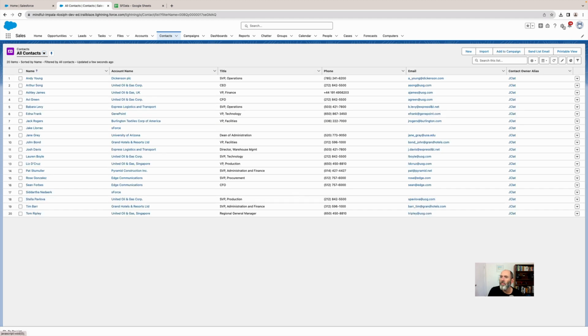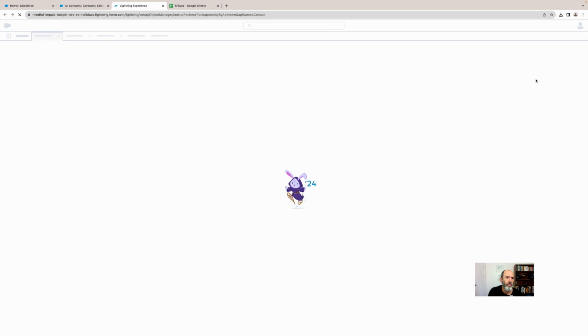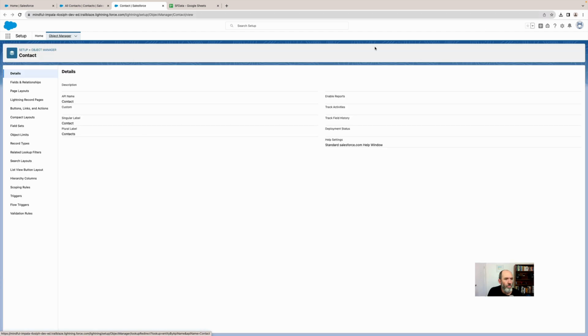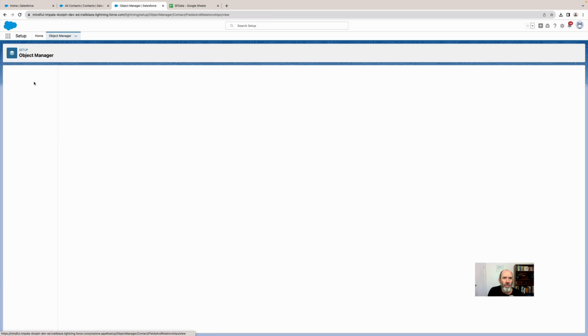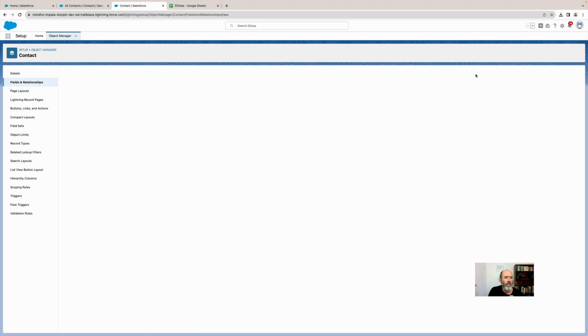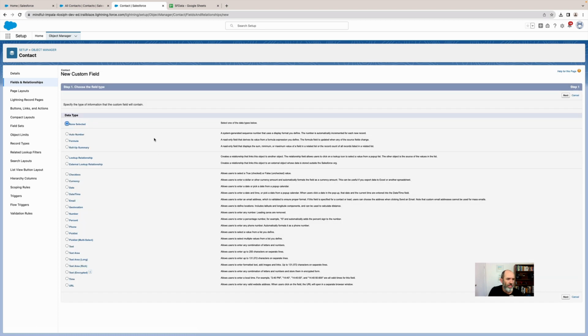With the contact menu there, I should be able to go set up and edit object. Once that loads, I'm going to create a new field, but the type of field is going to be a lookup. So that means it's looking up other Salesforce records. So now contact is open. I'm going to go fields and relationships. I'm going to go new field here. From the options, I'm going to select lookup relationship because it's going to be looking up other Salesforce objects. Go next.